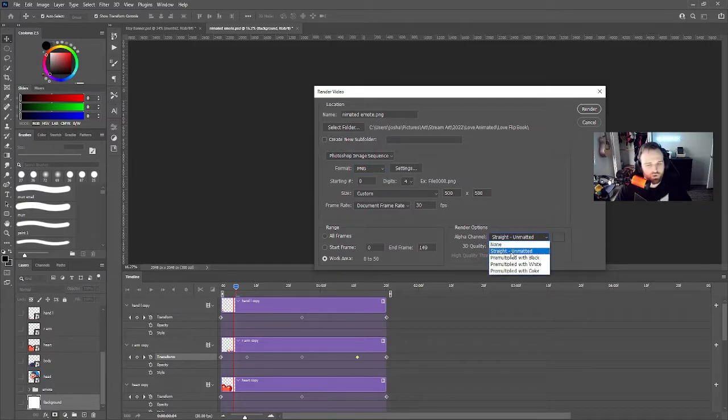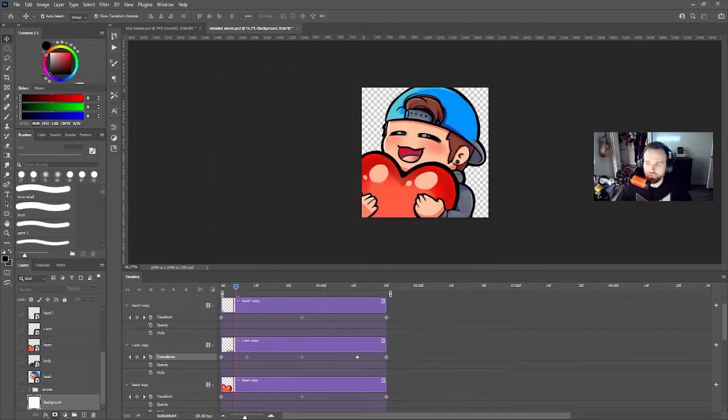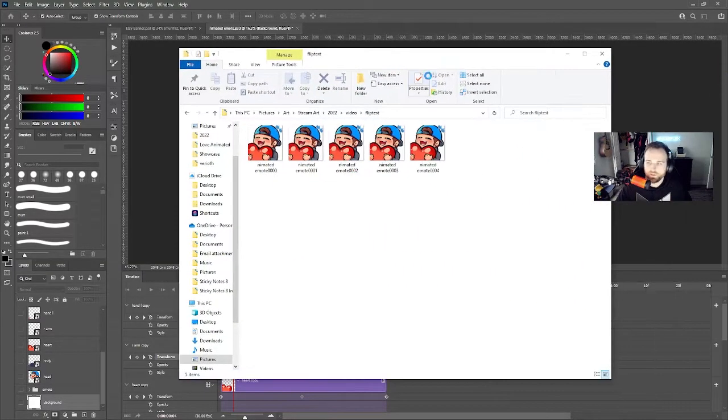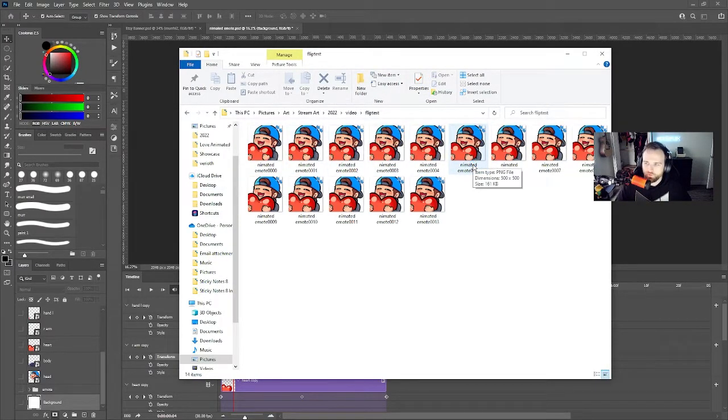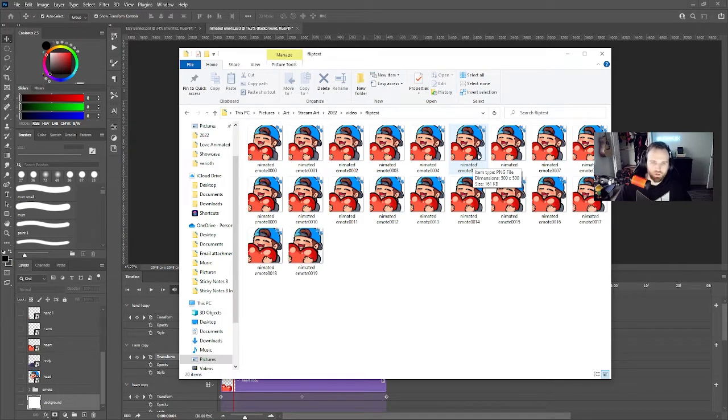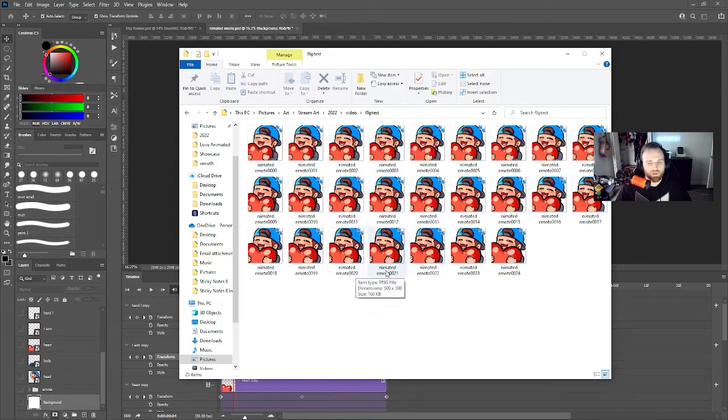I changed it to straight unmatted. It was at none originally, but I would try it both ways. And what's essentially going to happen here is, whatever folder you have selected for it, it is going to create basically a digital flipbook. So as it's rendering, what's happening here is it is creating all of these little digital files, and of every frame, it is creating a new picture. And so that is what this is doing right here for you.